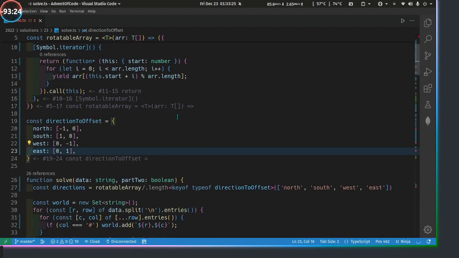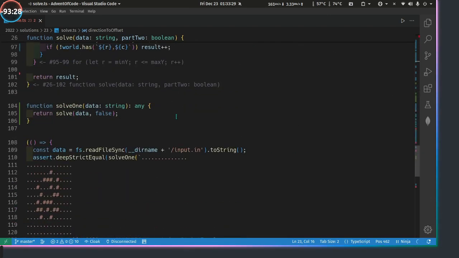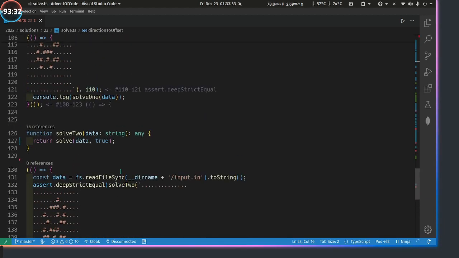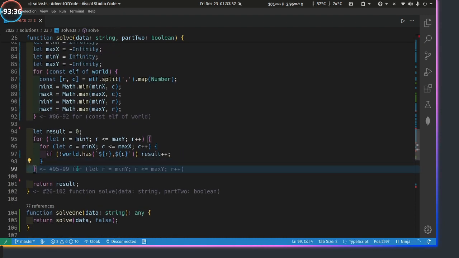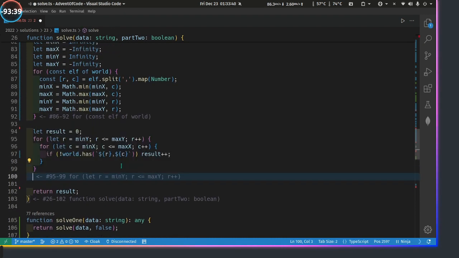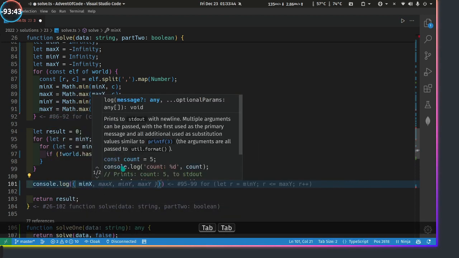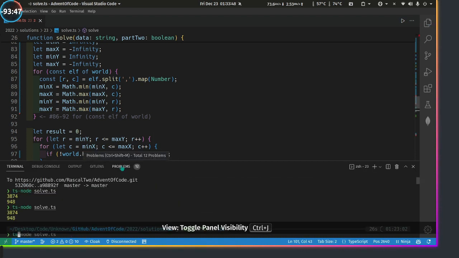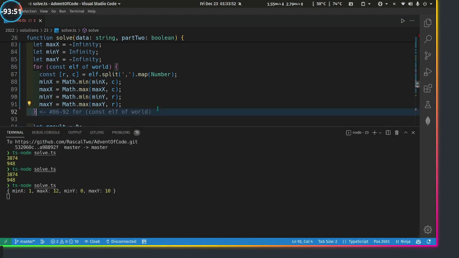I would like to visualize this. Maybe not part 2, because let us peruse how big part 2 actually gets. So let's look at part 1 actual data. Console.log min x and all those cool bounds. ts-node solve. Let's just see how big it is, see if it can fit on a normal terminal.